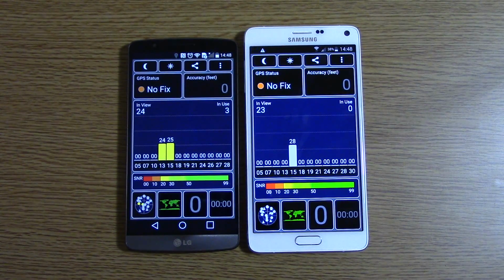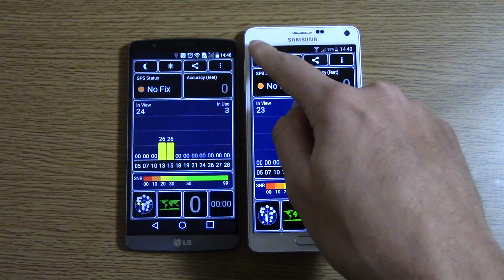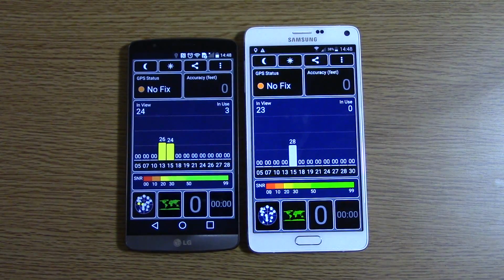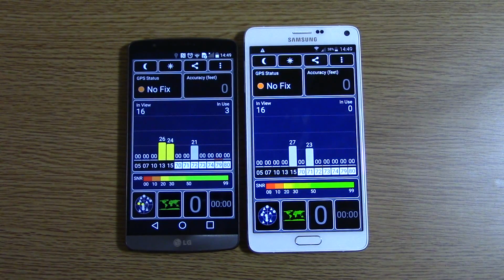So very slow here. I can see a little bit more life on the G3, but certainly a bit worrying when it comes to the Note 4. I don't think I remember any issues with this app on the Note 4, and it seems to be struggling to get a GPS signal. So maybe I'll need to test the maps when I'm out and about, see if this update has anything to do with it.